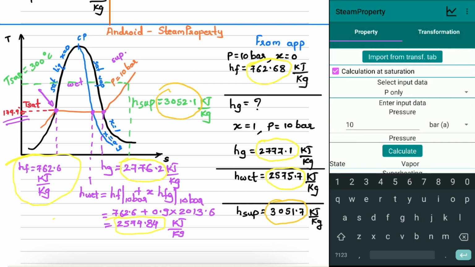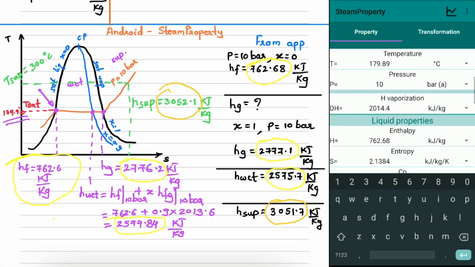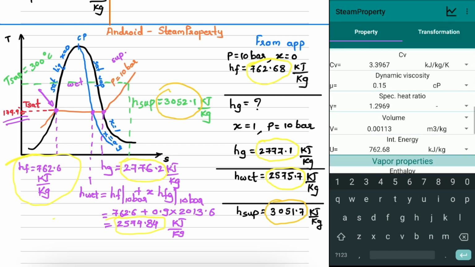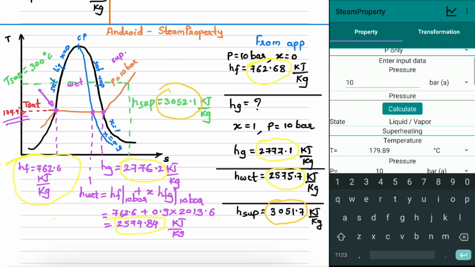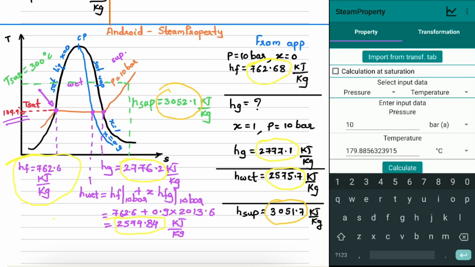So when you are selecting pressure only, and when you select 10 bar pressure and click on calculate, this will give you two values. One will be liquid properties, which will be HF and SF, and the second one will be vapor properties, which will be Hg and Sg. So like this, by single input also you can get the data for saturation condition.